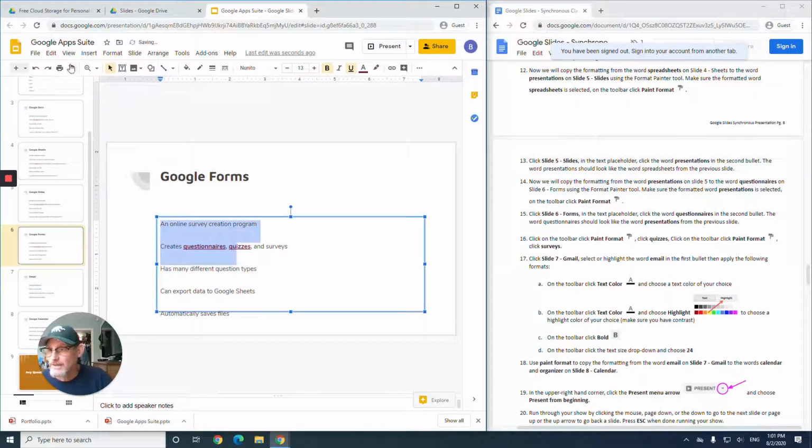And then click Paint Format again, and click Surveys. Whoops. Sorry, it's highlighting funny. I have to click Quizzes, I have to click Paint Format, I have to click Surveys. When it starts to drag on you like that, just click one more time. It might have been easier just to double click the word, but that's okay.